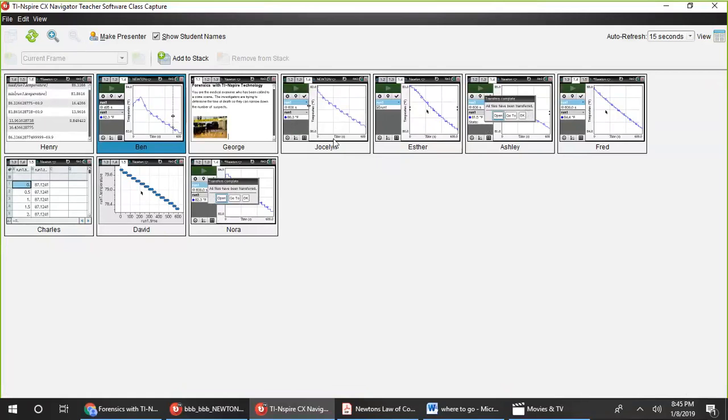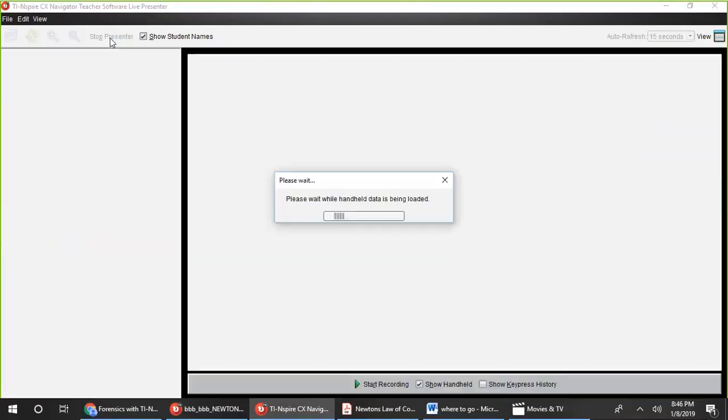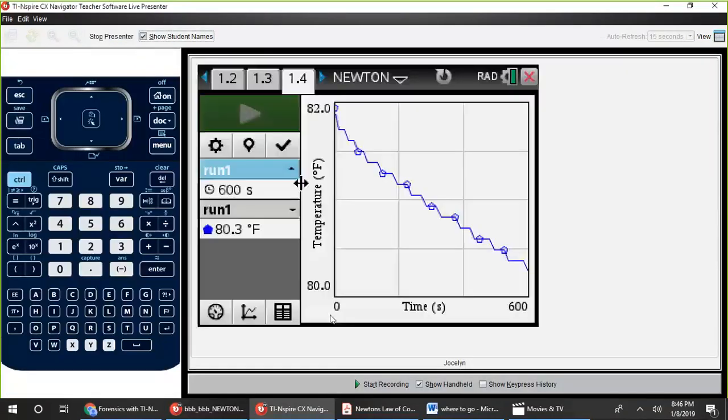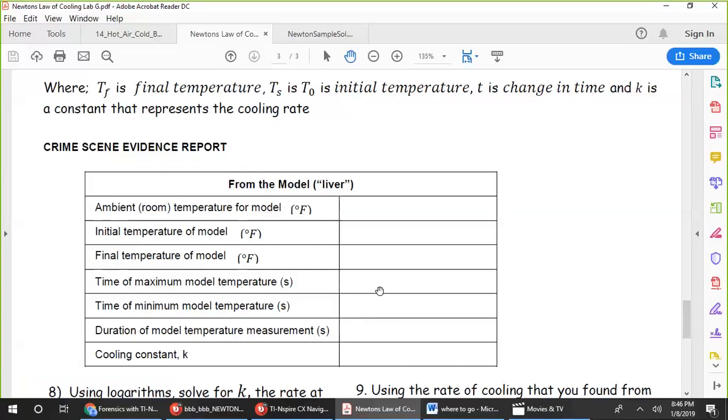So now I'll switch to Jocelyn as my live presenter. And Jocelyn's going to fill in the crime scene evidence report to complete our lab. The students were given directions to make note of the room temperature or ambient temperature before the lab began, and that was 69.9. The initial temperature is the maximum, and the final temperature is the minimum.